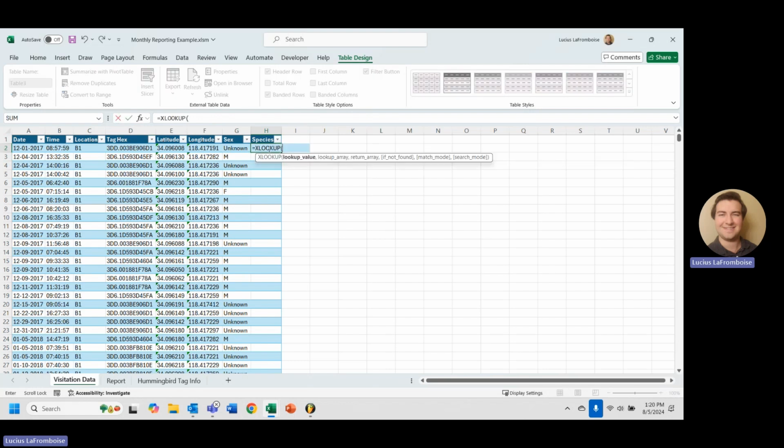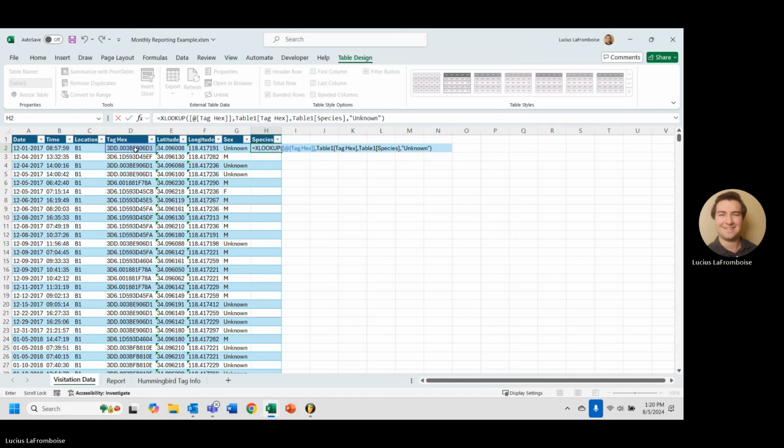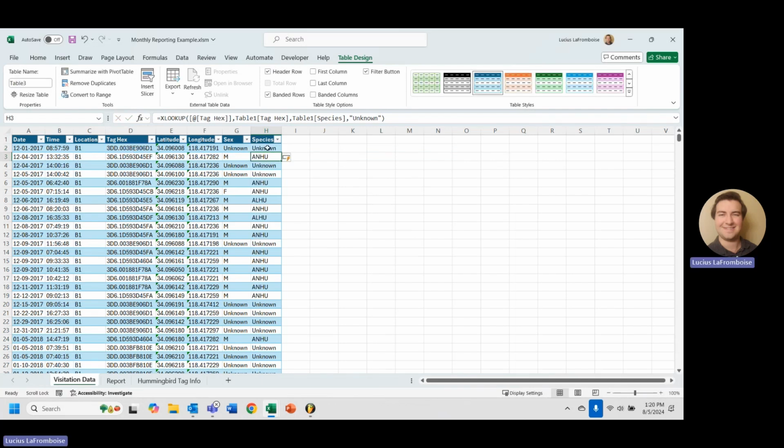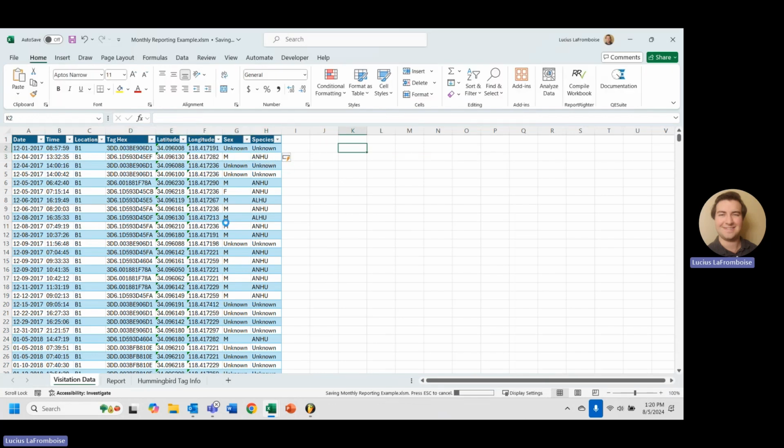All right, let's go back in here, and we're going to do the same thing here. So we'll do XLOOKUP, and we want to search for this tag, and we're going to search in table 1, and we're going to search the column tag hex, and we are going to return table 1 species. If we don't find it, we will call it unknown. And remember, this should be, yep, this one here, 3DEF, Anna's hummingbird. All right, awesome. So I'm just going to save that.